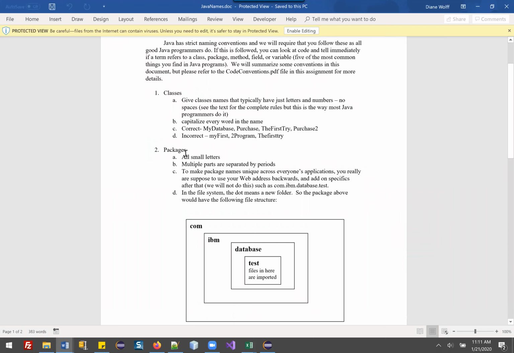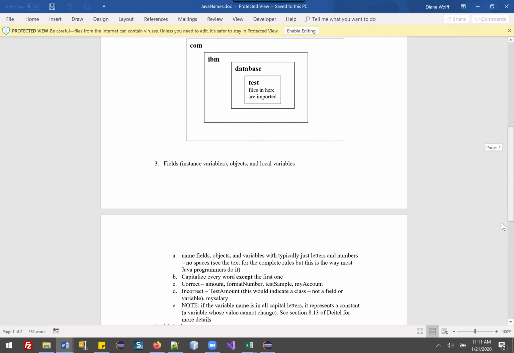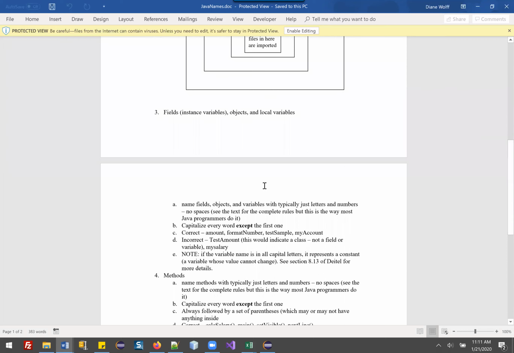Packages. Okay, now with packages, this is the rule, and I put it here for you because it is the Oracle rule. That is the one requirement that we are violating because remember, your package name is going to be dwolfmod1, except you're going to use your name instead of mine. First letter, first name.